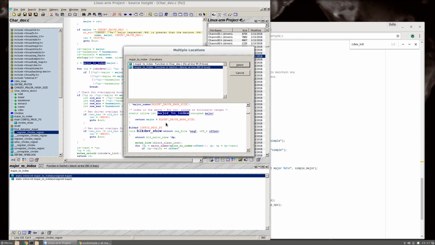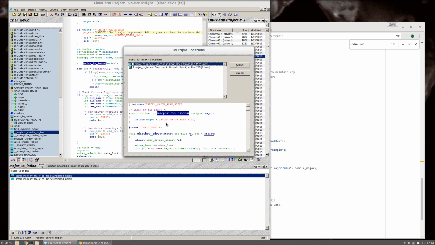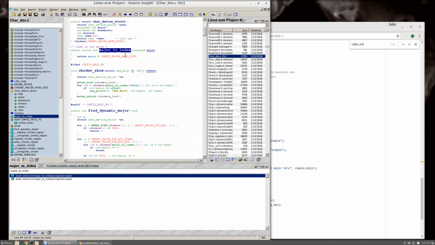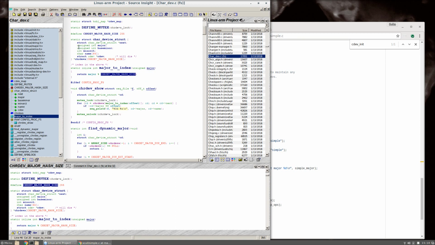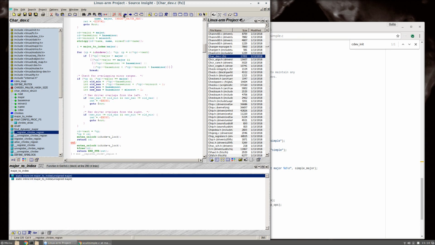Okay, so there are two definitions. One is for block devices and the other is for character devices, and all it does is major mod CHRDEV_MAJOR_HASH_SIZE. If I remember that, this value is 255. That's because this array here is of size MAJOR_HASH_SIZE, which is 255, so it's essentially just a mod. It's just doing a mod on the major number and making sure it's within the acceptable size.